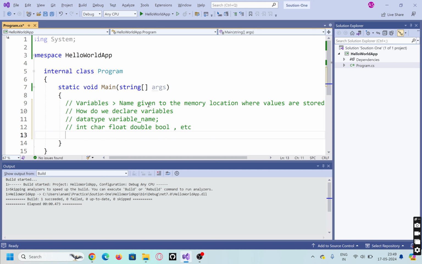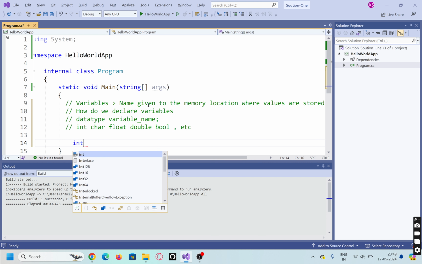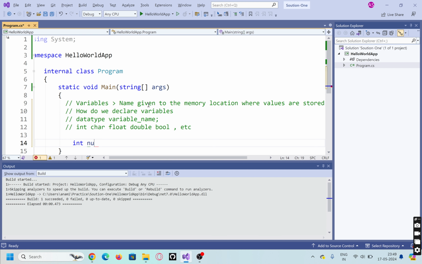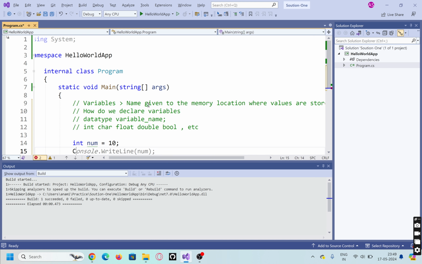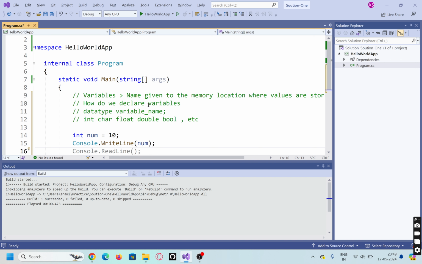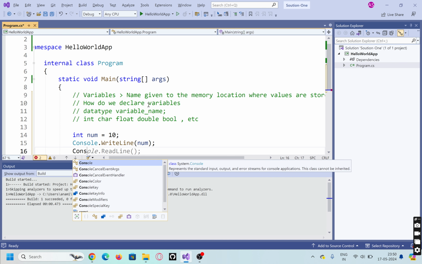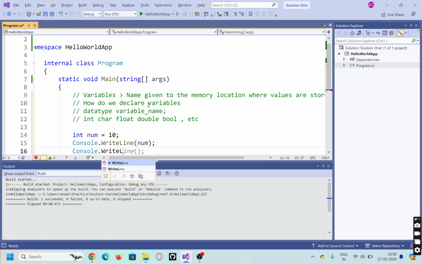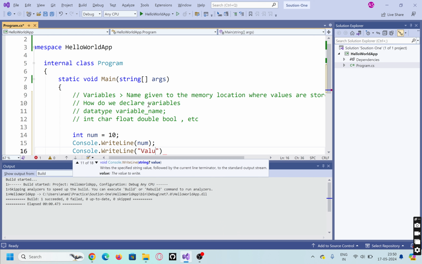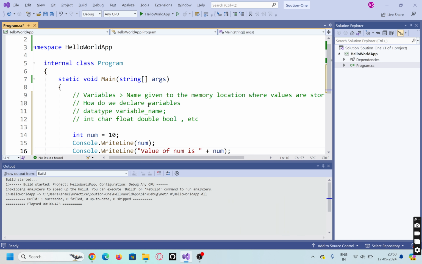Suppose I want to store some numbers, I can simply say int num equal to 20 or 10. I can print its value like this. I can say Console.WriteLine, and this will give me the value of this num variable. I can also say Console.WriteLine, "value of num is", and use num here. So this will give me a message also along with the value.